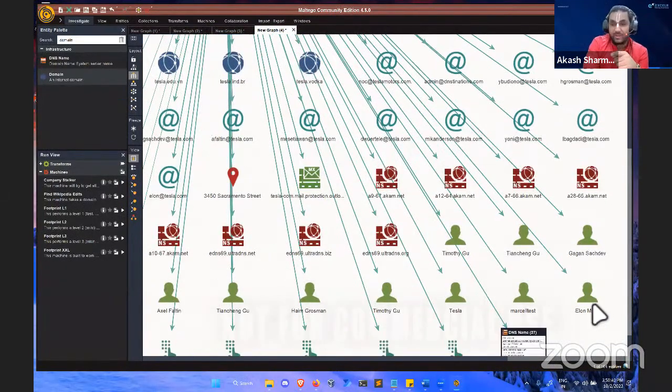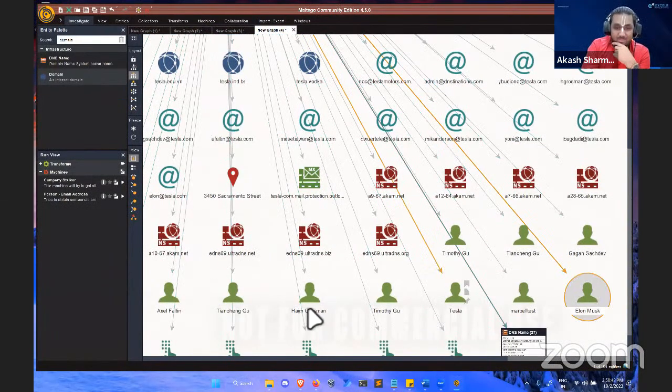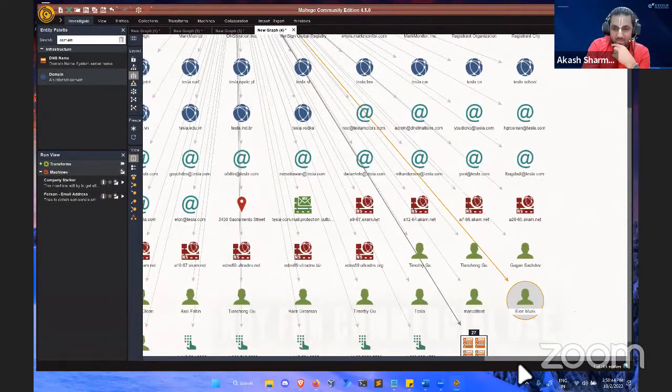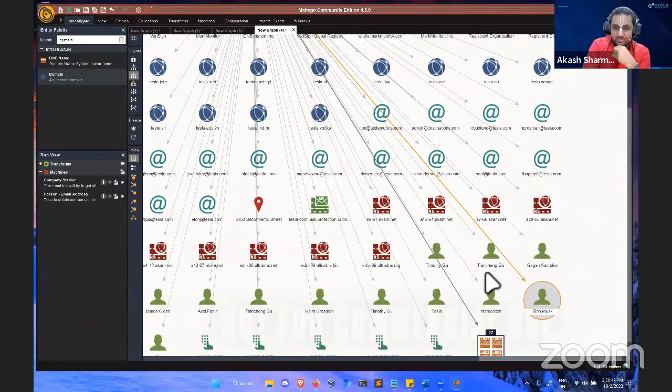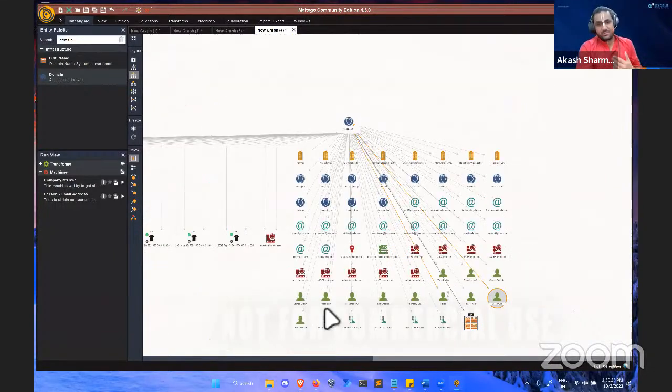I also got Sir Elon Musk. I also got some more people included here. Mr. Gagan Sachdev, Tian Cheng Gu, Timothy Gu, Alex Fulton. I don't know who they are, frankly. But yeah, this is really interesting, what kind of detail it can provide.